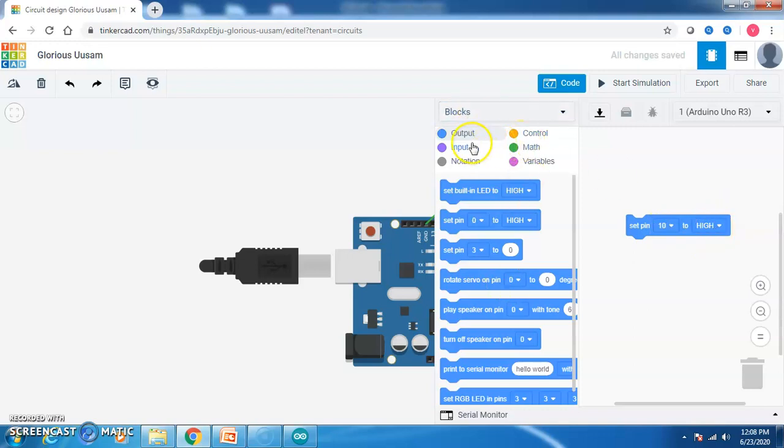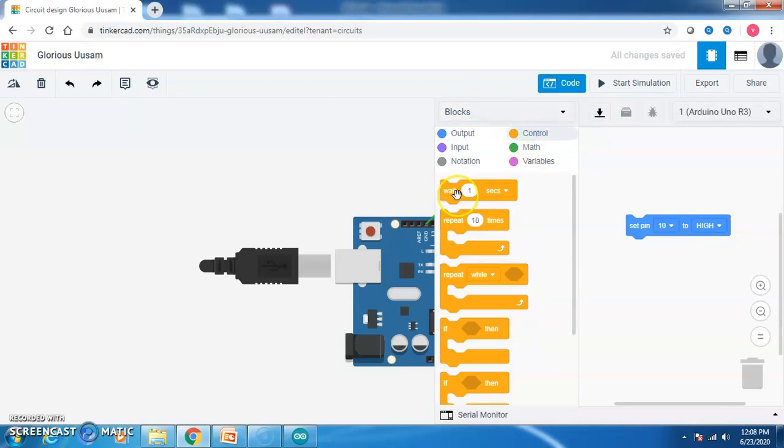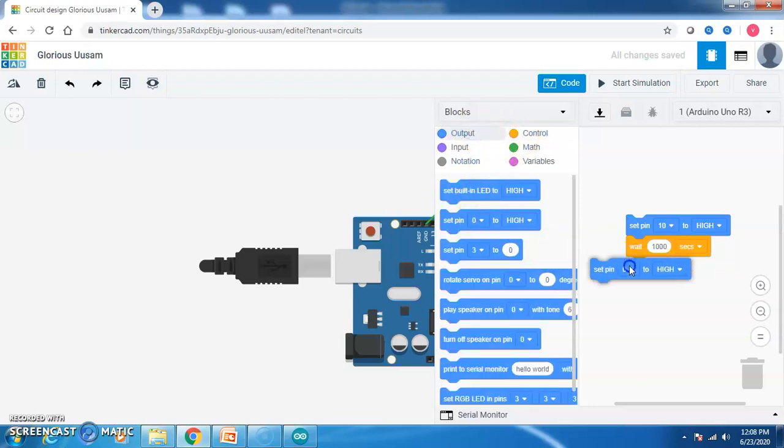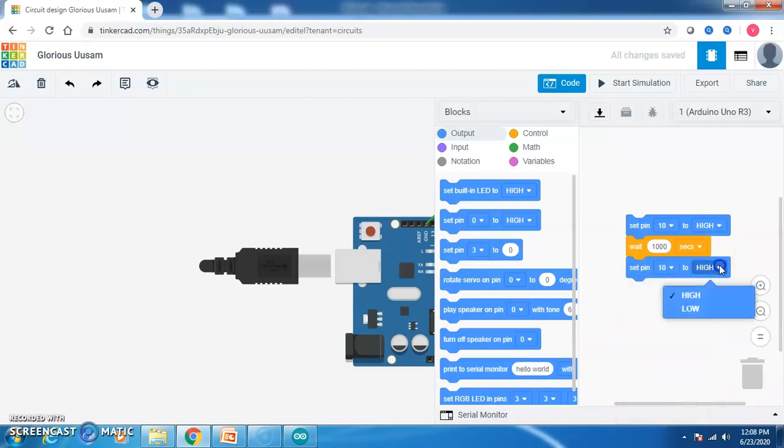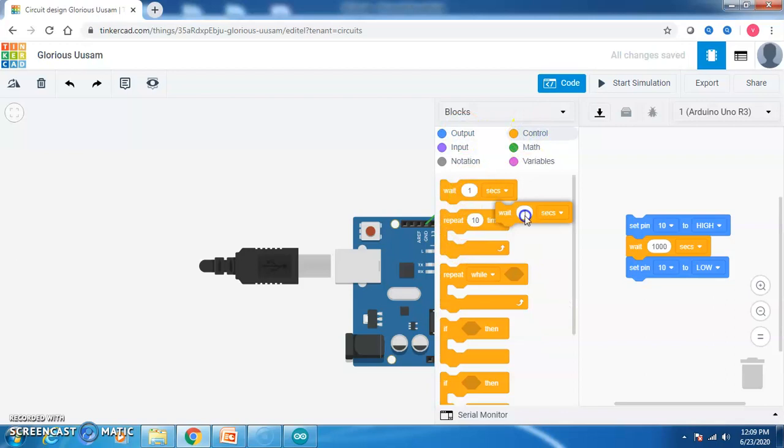But for how much time do I want to glow it? For 1 second. So for this, you have to drag and drop this wait function, which acts like a delay. I am writing it as 1 second equal to 1000 milliseconds. So I am writing 1000 milliseconds. Again I go to the output. Again I take the same pin number to make it low also. So I take the 10th pin and I am writing the value as low. Again I go with the wait function and I write the time as 1000.